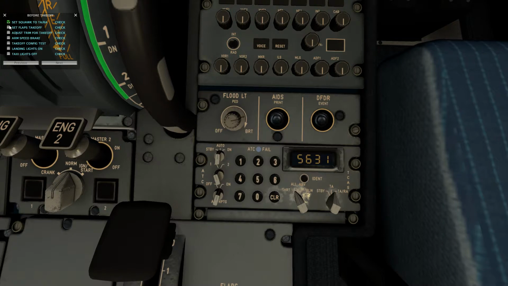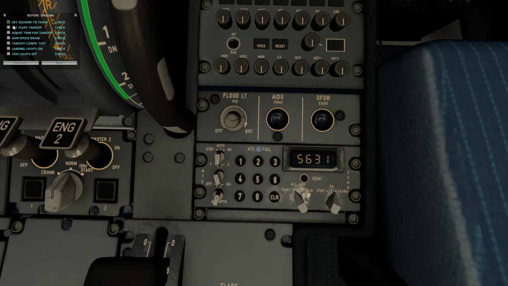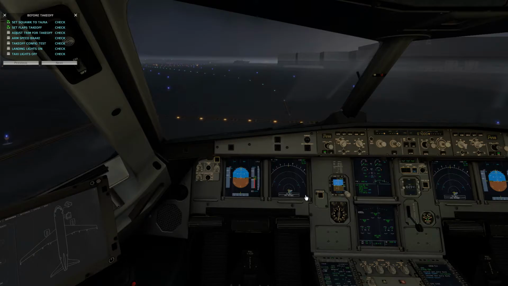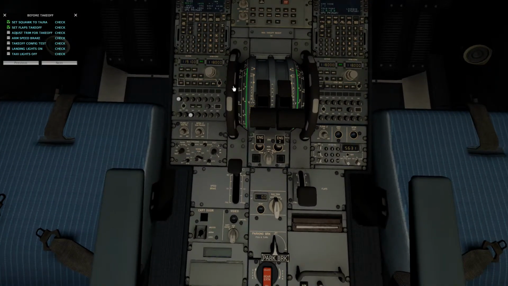Check. Set flaps for takeoff. And we need to set our flaps for takeoff, which will be at the 2 position. Check. Adjust trim for takeoff. So, as you remember setting the trim before, we wrote down what the trim was going to be for takeoff. And in this case, it's going to be up 0.5. So, just check here that we're up 0.5. Okay, so our trim is set for takeoff.